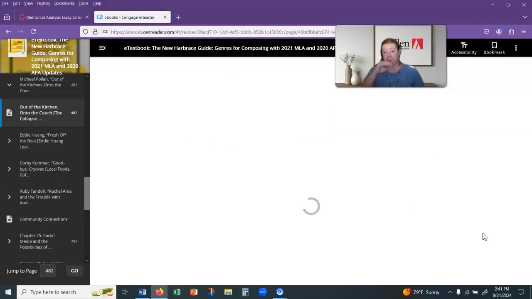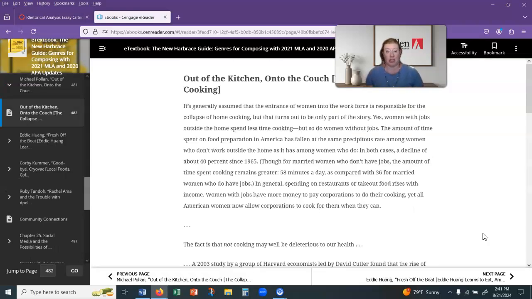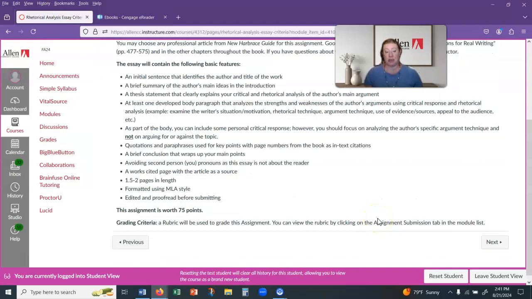So maybe the author does not address any opposing viewpoints. So that might be an issue, and that's something that I could comment on as well, that it would have been better if he or she had. So that's just something to keep in mind. You're not commenting on the topic itself. It does not matter your opinion on the topic itself. It's about the author's strategies. We're analyzing the rhetorical situation. So the essay itself is just about the one article.